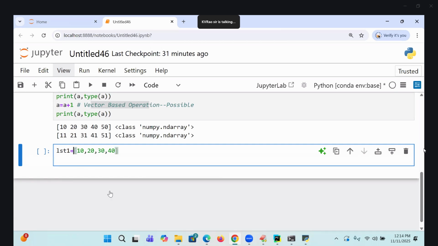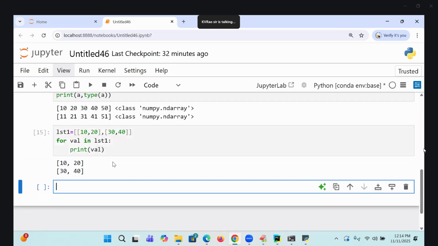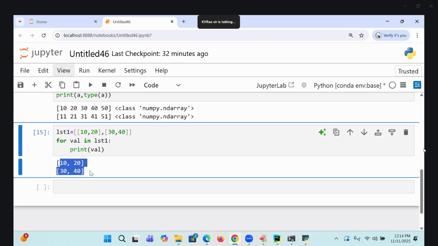I will take this kind of data. Like this, I will take it. This is known as what? Inner list. Inner list memory management also I said to you, if you remember. How to print this data? For value in LST1, print value, and you will get something like this. Are you following me? Like that, this looks like a small matrix.